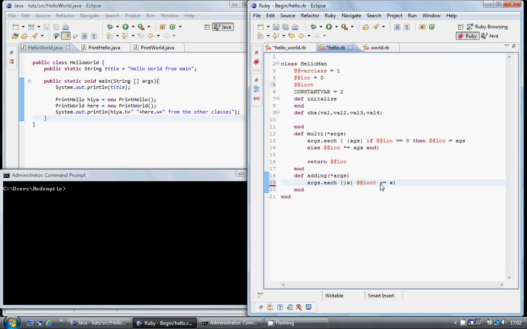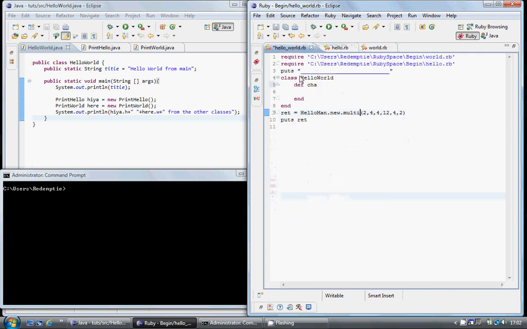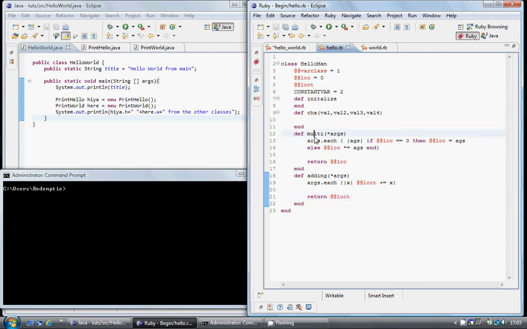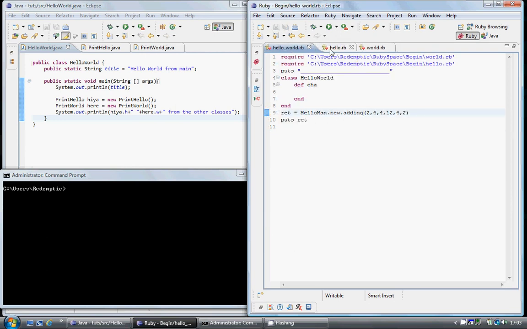I think that will do it. It's like the variable added to x, the local variable equals the arg variable added to x every time x changes, and we want a return, and it's named after the variable. Save. Now, if I change the multi to adding, now we're accessing the adding method instead of the multi. So we save both. It's good.